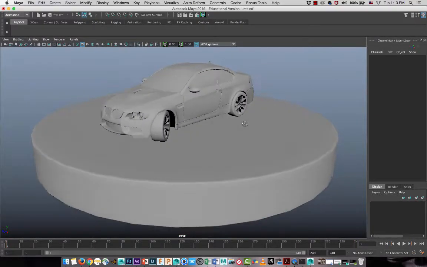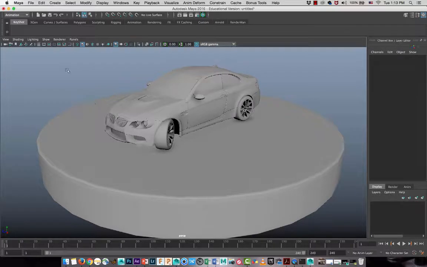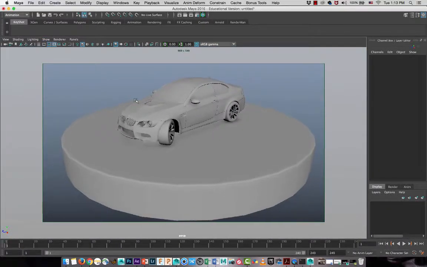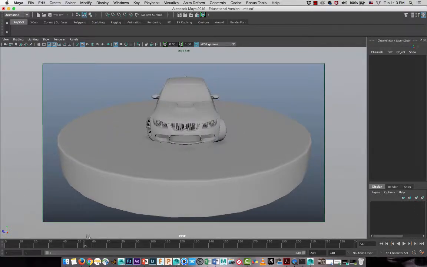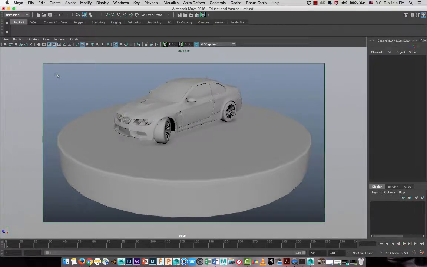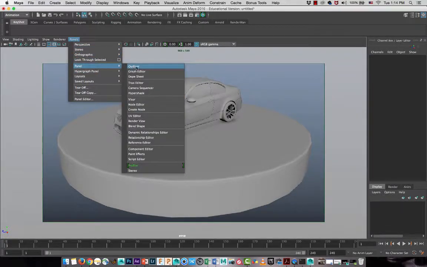So if I want to make a playblast of this with the screen space ambient occlusion, maybe I would turn on the screen resolution just to make sure that I frame things properly and all that. And now what I need to do is go to the panels, and then panel, and what we need is the graph editor.